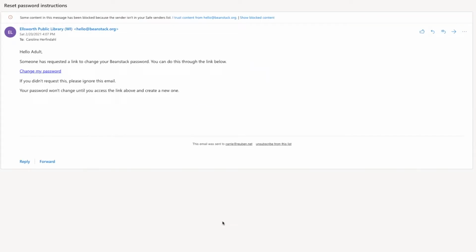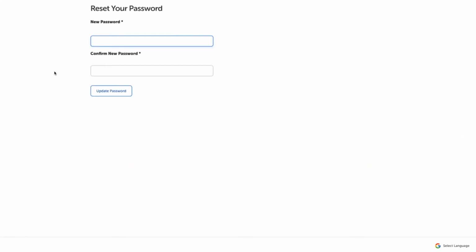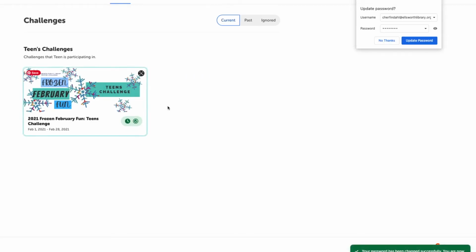When you've clicked Forgotten My Password and you have your email address attached to your account, you will get an email that looks like this. And it will say, "Hello adult, someone has requested a link to change your Beanstack password." And you go right here and click Change My Password, and it will take you in to a spot to re-enter and create a new password. You type that in, update that password, and you should be all set to go back in and find your readers.